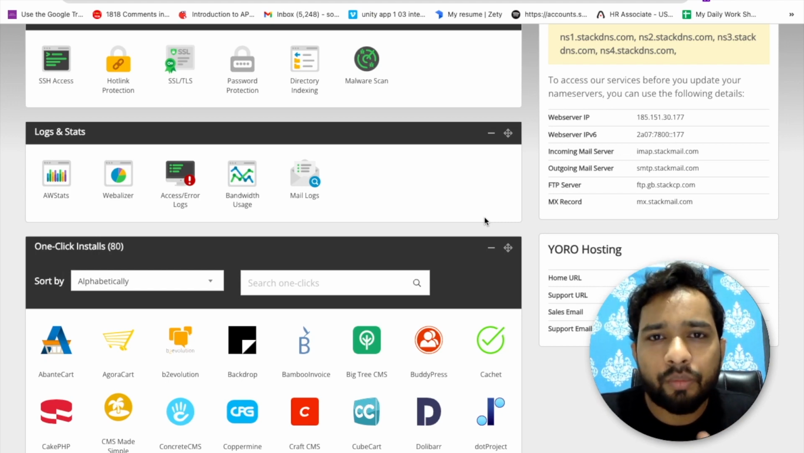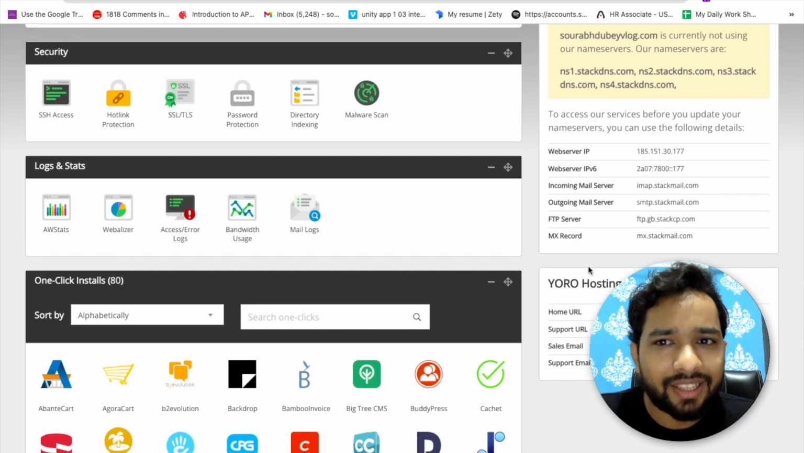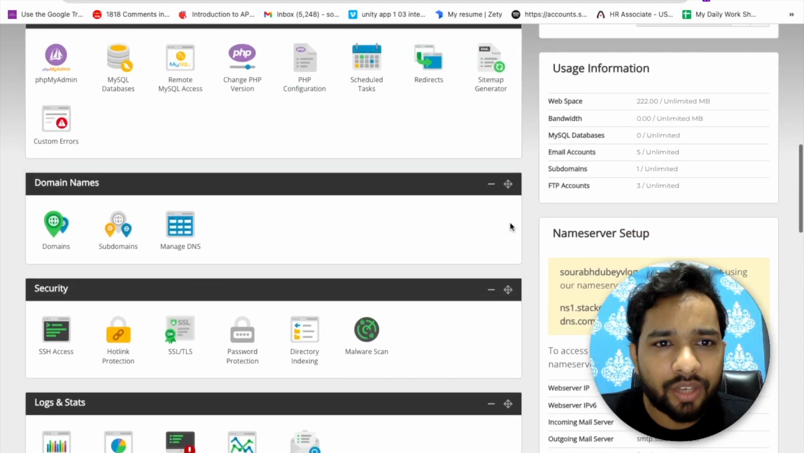You need to log in to both platforms. Suppose here we have Namecheap and GoDaddy, or some other hosting panel. Whenever you log in to your hosting panel, you will always see the cPanel. See, the cPanel looks like this.